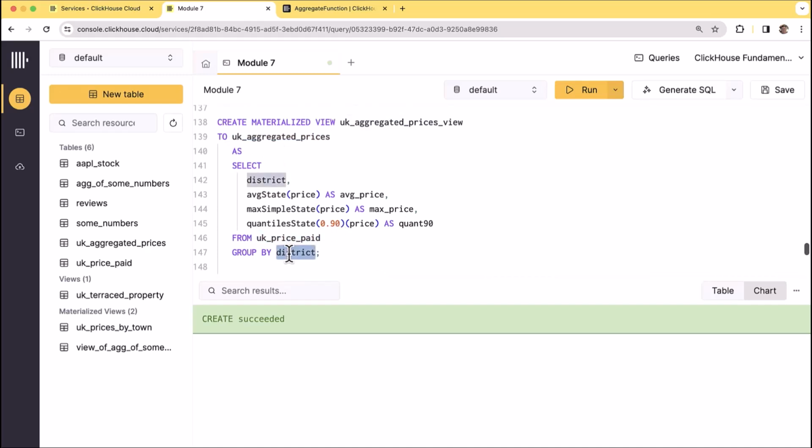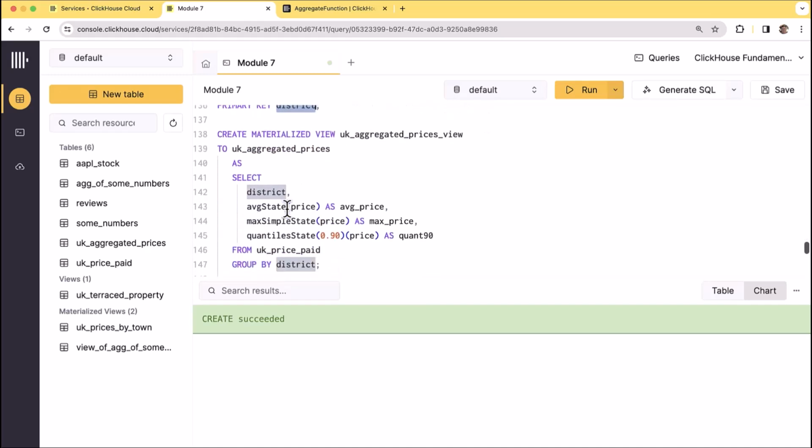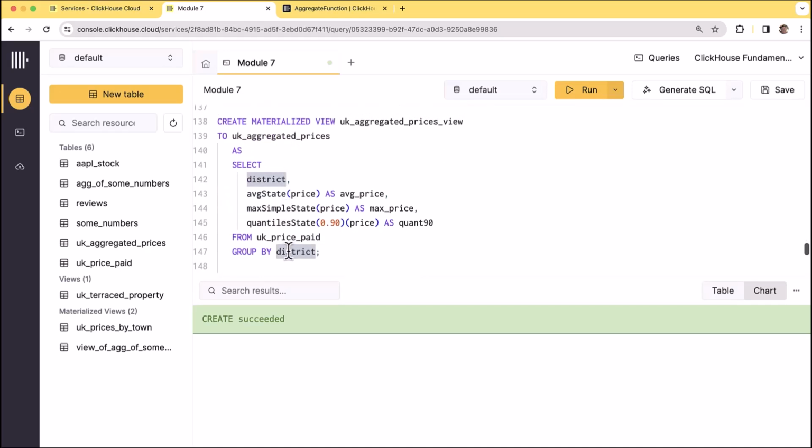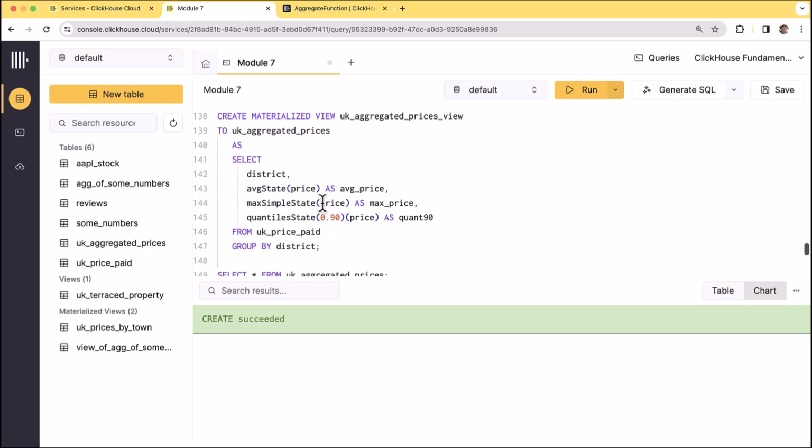I'm grouping by district because I have to. That's my primary key here. The sort order primary key has to match the group by here. And I'm using the state functions. Now I get to use simple state for the maximum function because that's a simple aggregate function, but the other two have to use state. I'm going to keep a running average and a running 90th percentile.